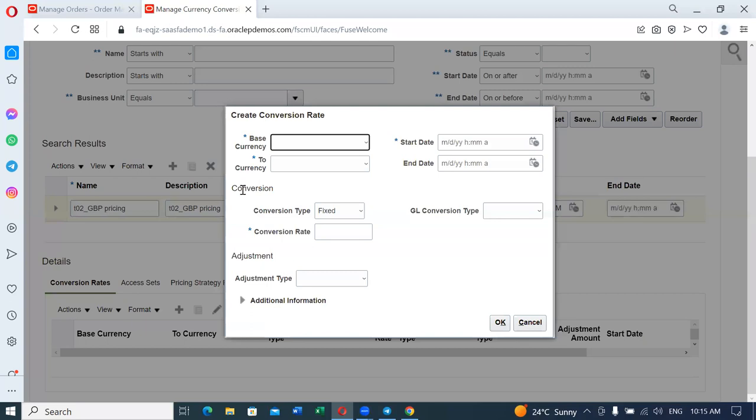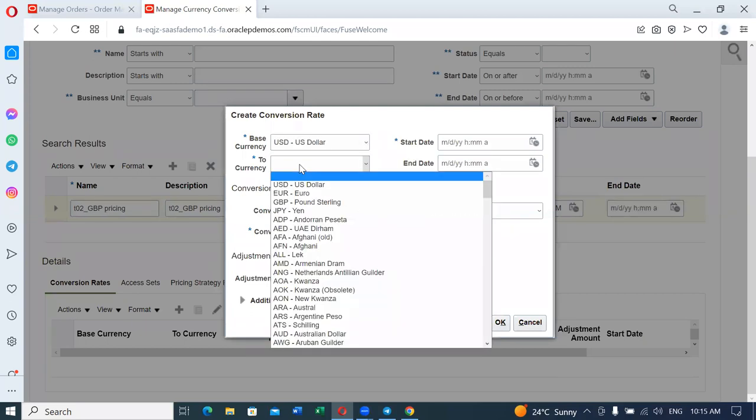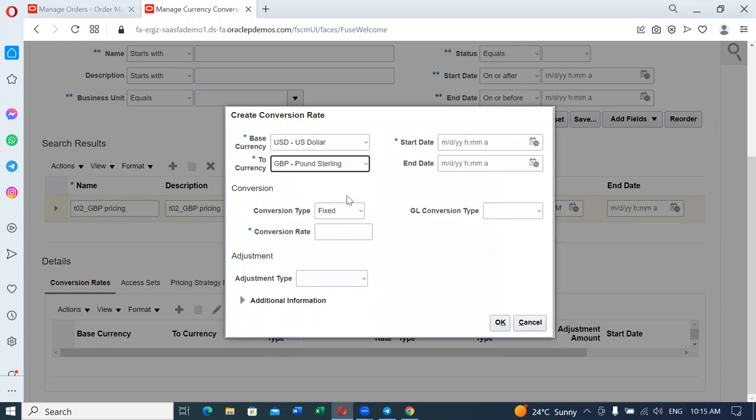I will not choose other currency. So the base currency is US dollar. So then you're going to have GBP pricing, GBP. I will make a conversion as $2. Now the conversion rate is 0.5. So 0.5 means 1 USD is equal to 0.5 GBP. Always the base currency is equal to conversion rate into the destination currency. It is called 1 US dollar is equal to 0.5 GBP.